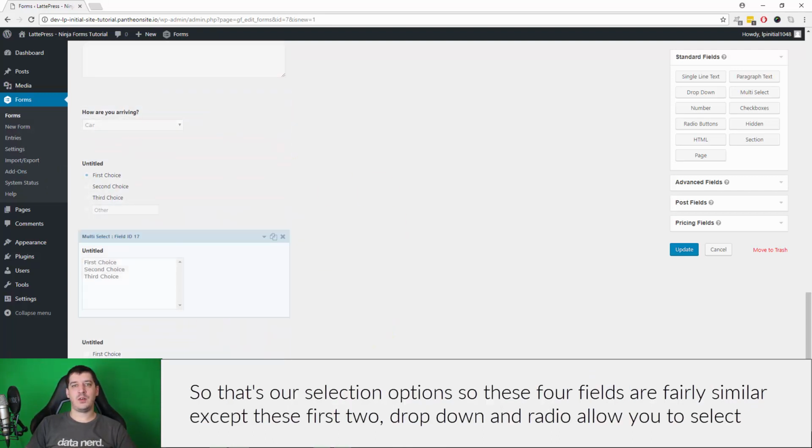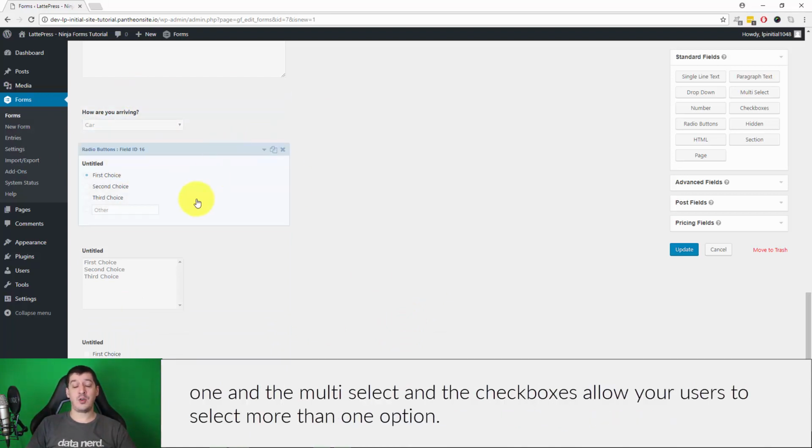So these four fields are fairly similar, except these first two, drop-down and radio, allow you to select only one. And the multi-select and the checkboxes allow your users to select more than one option.